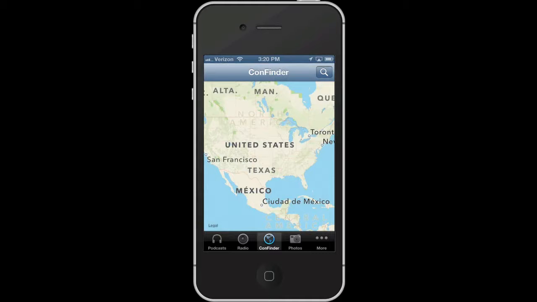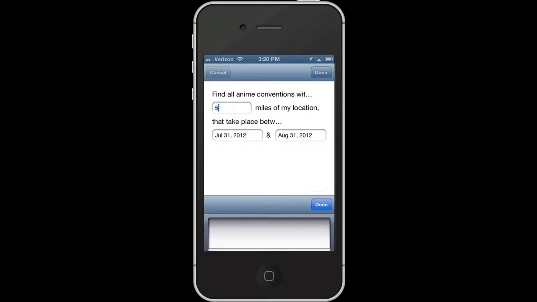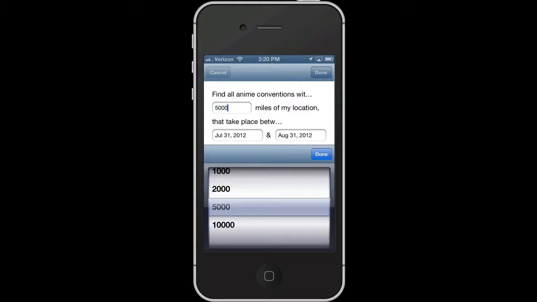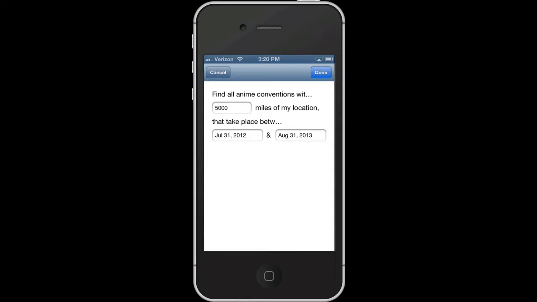And as you can see, we have this lovely map view here with a search box. So let's search. Here we can search by radius and within a date range. So let's say cons within 5,000 miles between now and next year. That should pull up a lot of them.